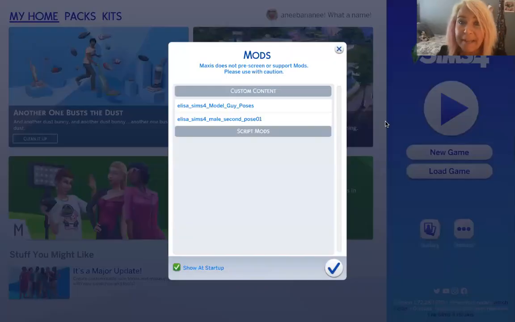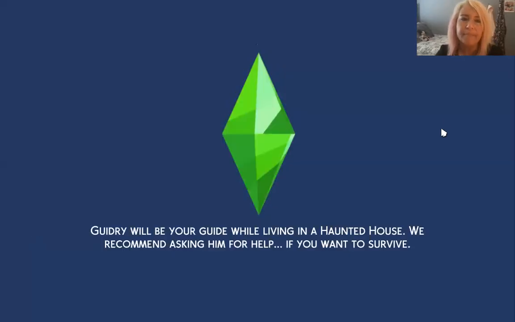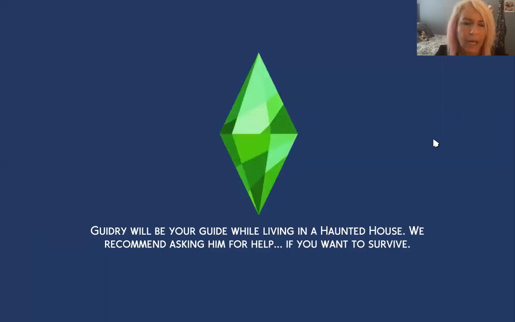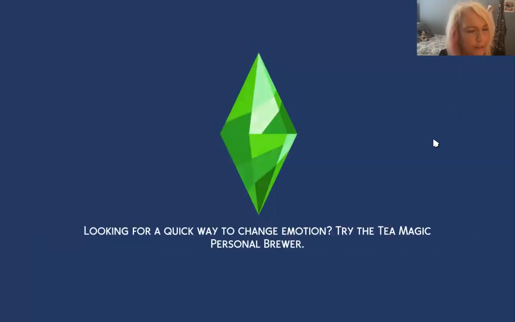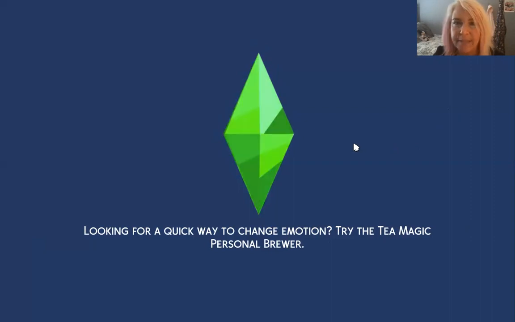Okay, so when you get back in the game, don't be surprised. You will have this pop-up window right here that says mods, and it says the two things, and here they are: the male guy poses and secondary poses. You have them. So we're going to say okay, we are going to go to play, and we will just get Mr. Kit Carter, the one that we made in the first few videos. We're going to get him, and we are going to save him with our new nice poses.